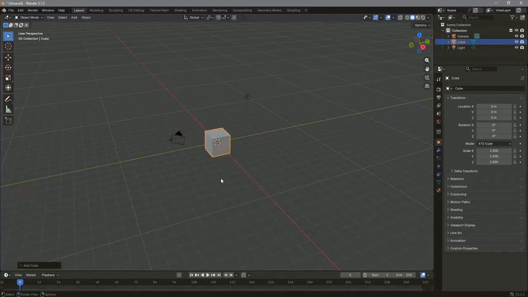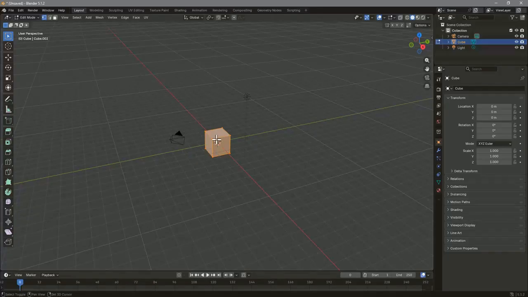Let's say you choose a cube. With the cube selected, press Tab to enter edit mode. Now, you can start manipulating it. Use the G key to grab and move the vertices, edges, or faces. Press S to scale and R to rotate them.